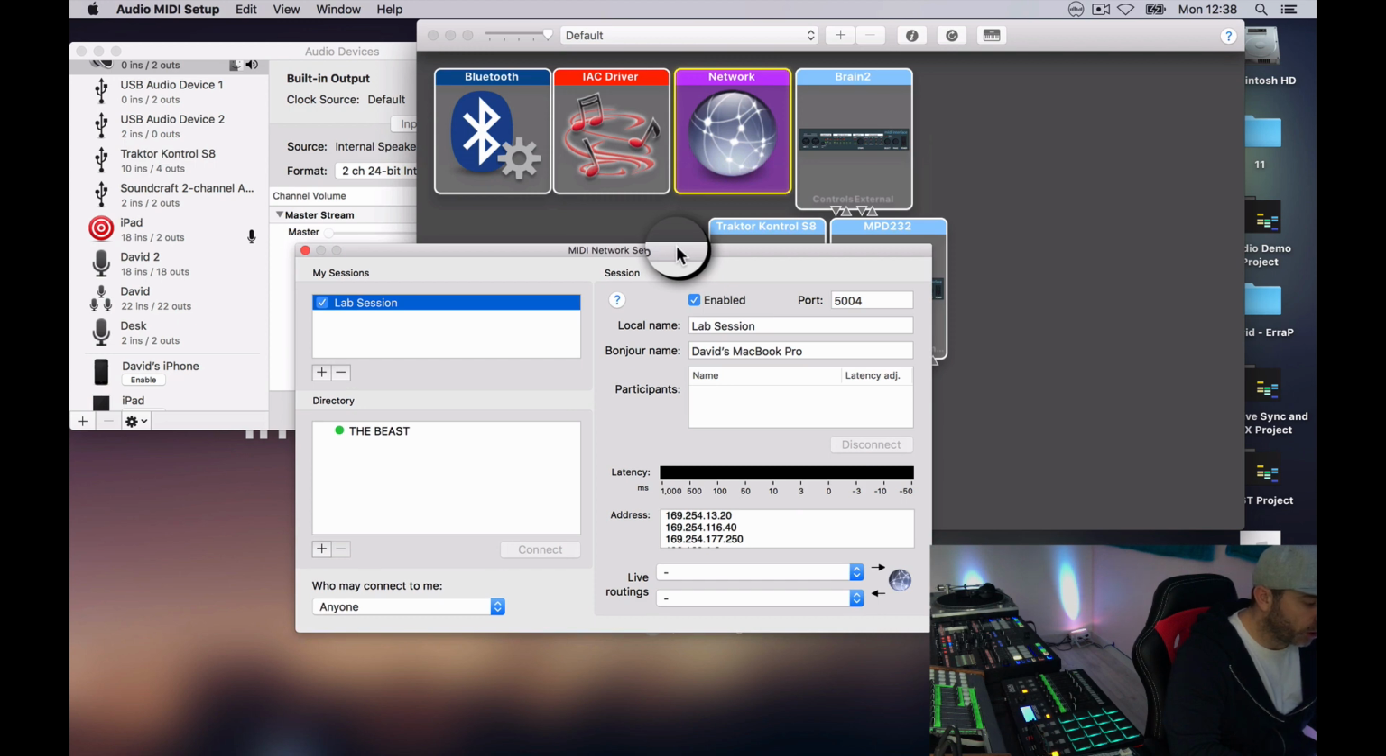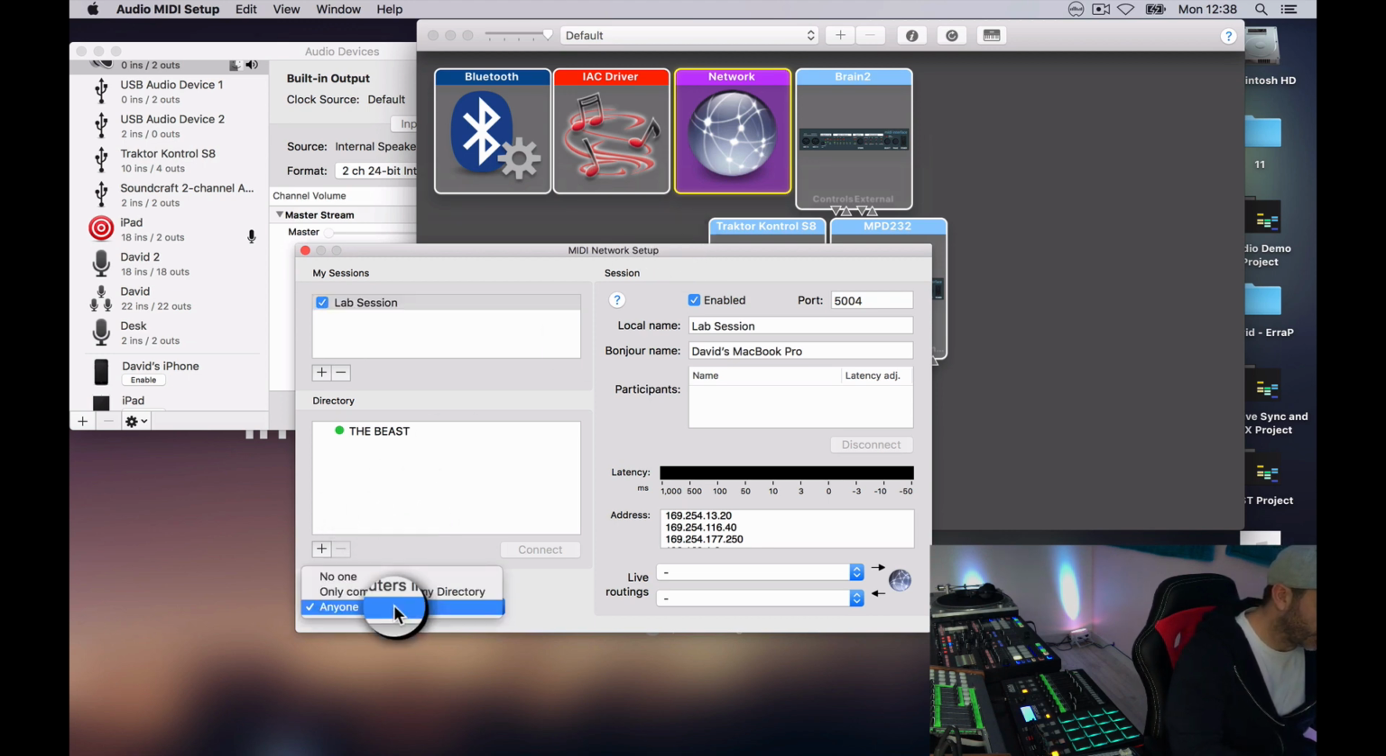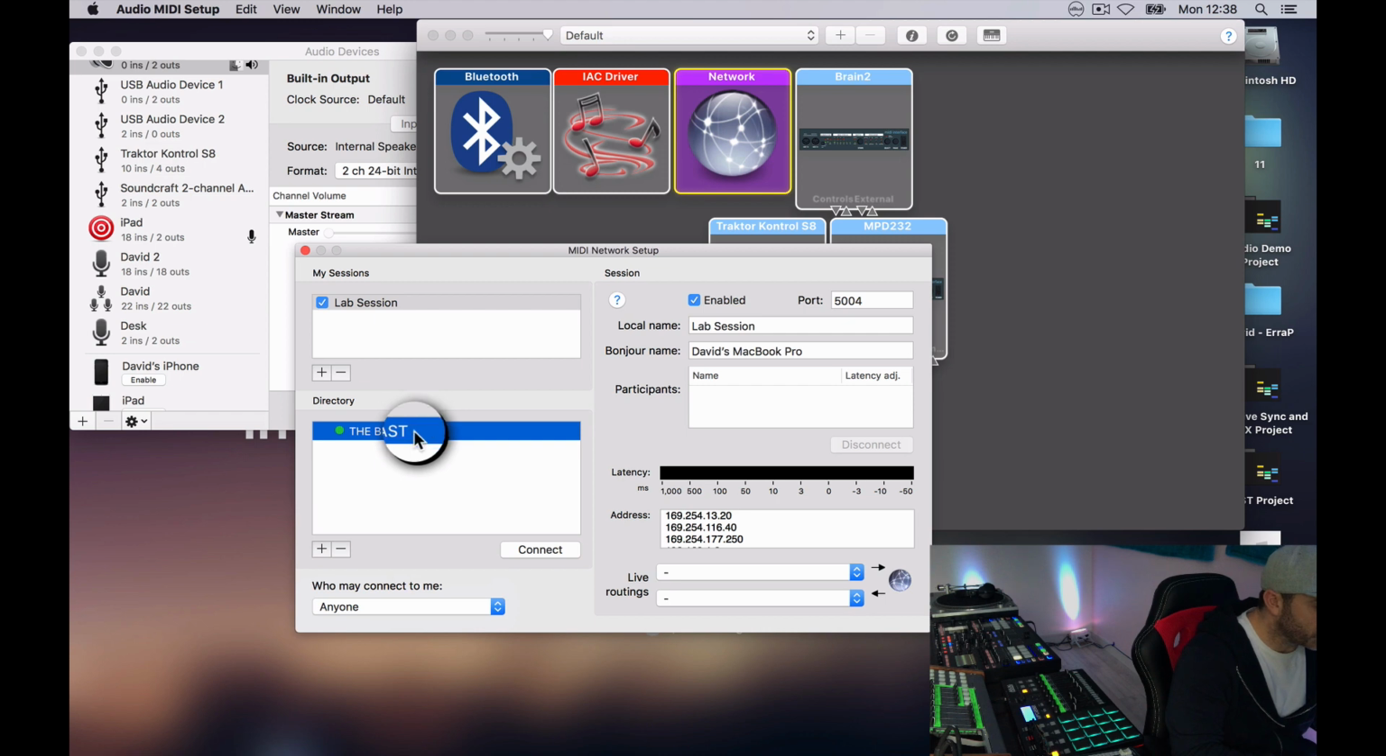Okay, so what we've got in front of us now is a window where we can connect to other computers that are on our hosts, and we can allow other computers to connect to us so that we can traffic data over and back. In my directory here, I'm allowing any computer to connect to me, but obviously only the ones on the same network can do so. I have the Beast in here. The Beast is another machine that we've got running. I'm basically running Ableton Live on that, and we can stream data between the two, send notes, sync, start, stop, and so on.